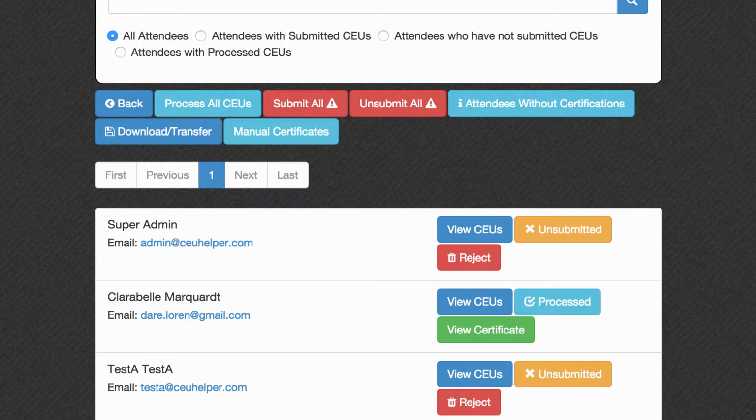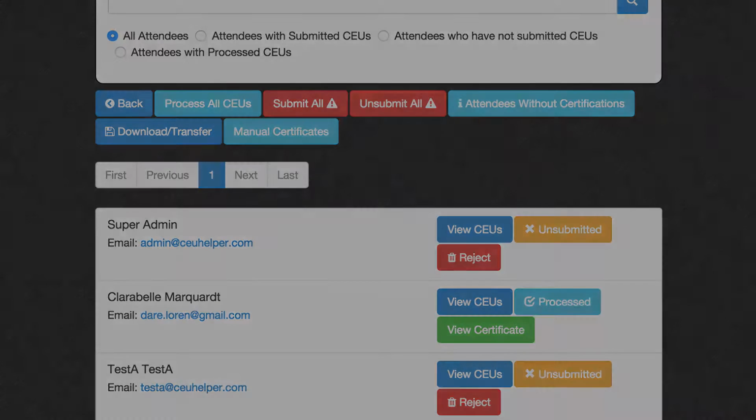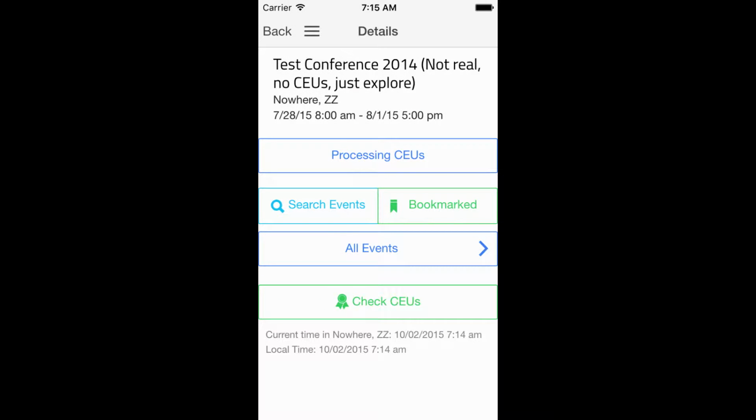So let's see what that looks like on the attendee device and how to fix it. Some attendees might approach you and their screen looks like this, and it says processing CEUs, and they're unable to check in or out of any events. If you see this, it means that the attendee ignored all the warnings and submitted their CEUs to the conference admins. So we need to reverse this if they want to check back in or out. And here's how we do it.